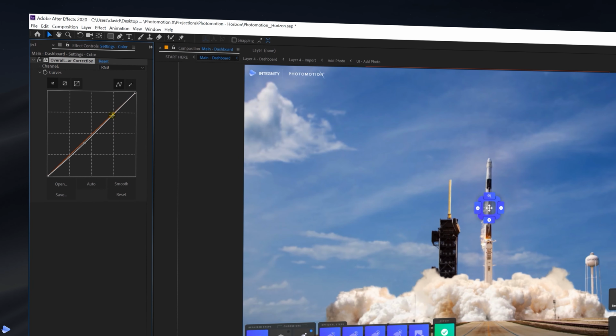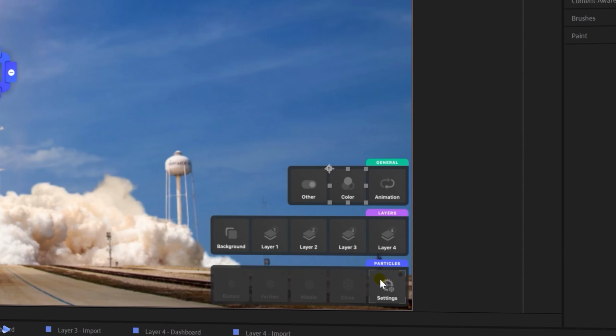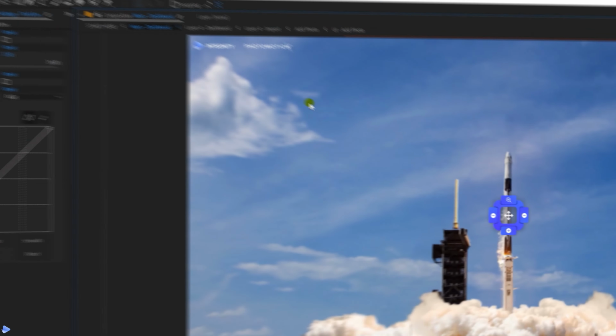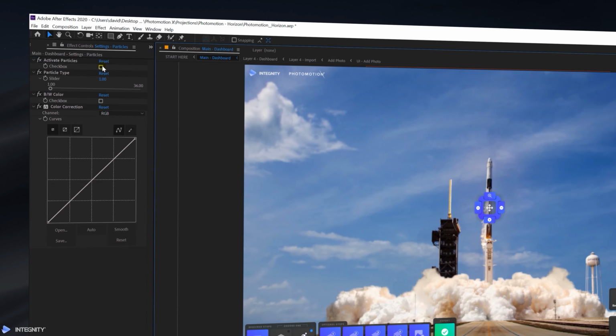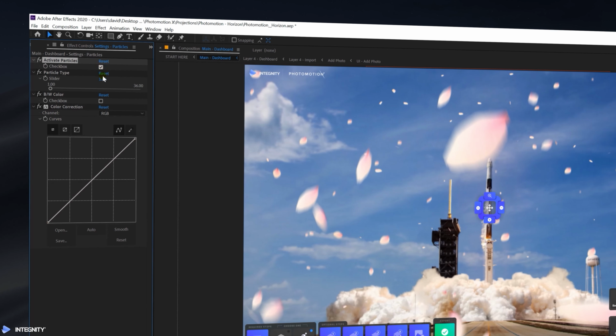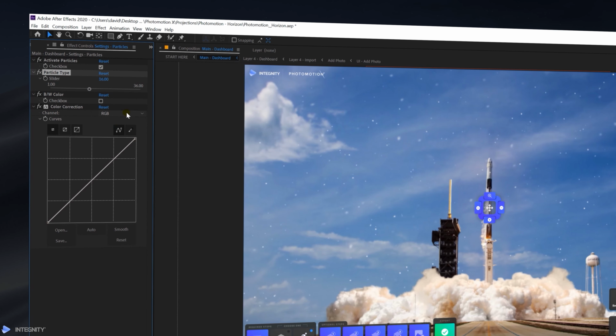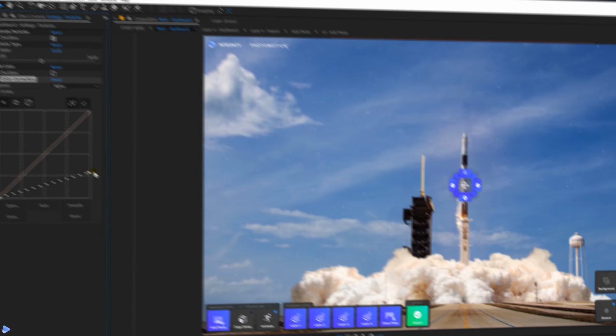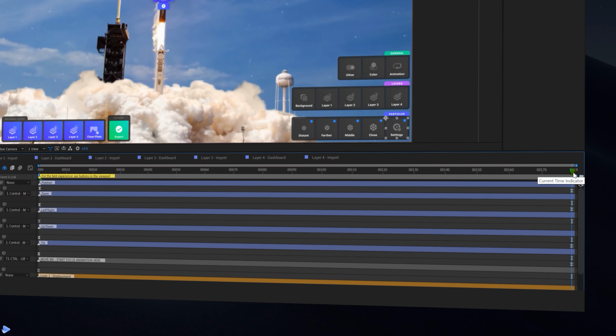Once we're happy, let's go over to the settings button over in particles, and then we'll click on this checkbox in effect controls, which will enable particles. Obviously, we don't want these default petals, so let's swap them out for these specks here and then change how transparent they are by changing the channel over here to alpha and then taking out some of the highlights on this curve.